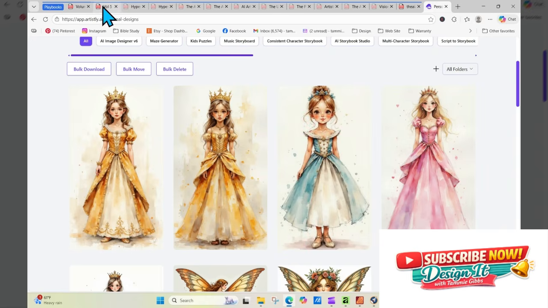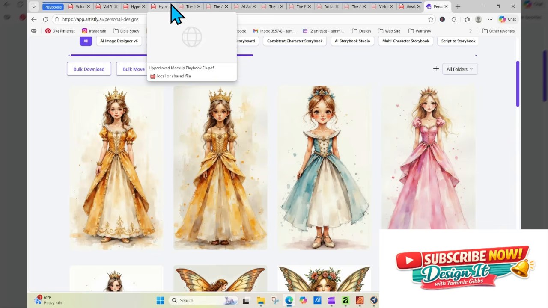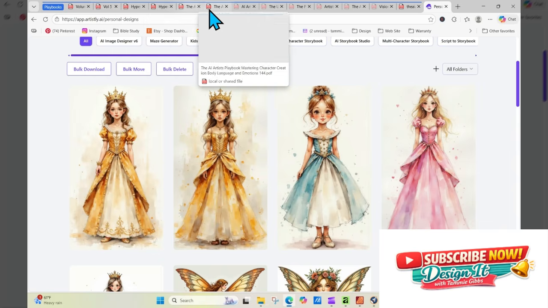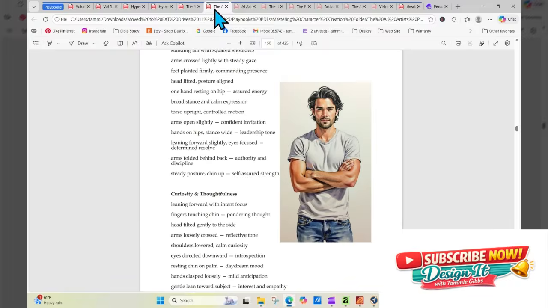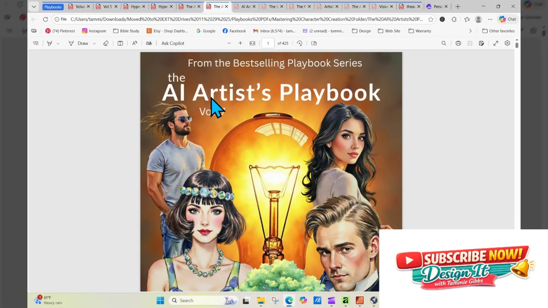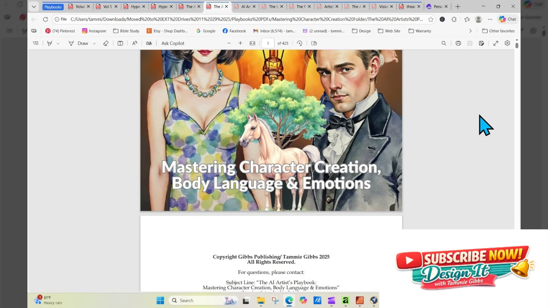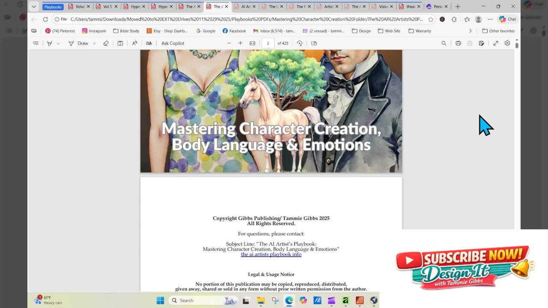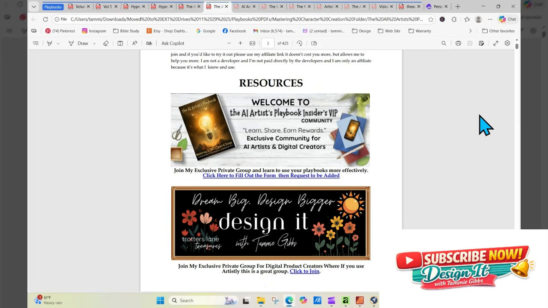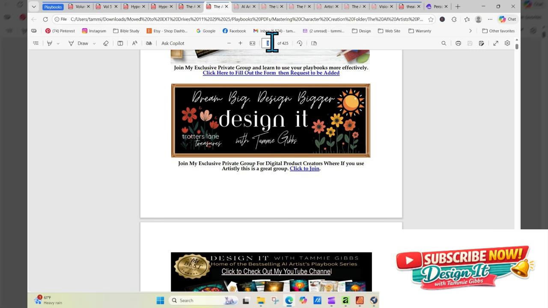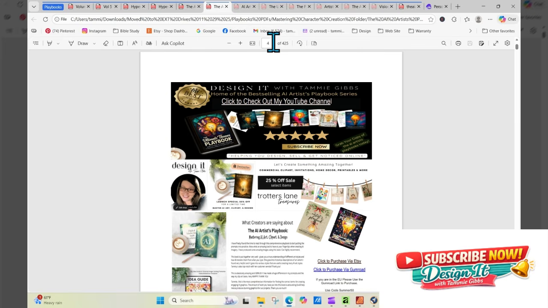Now, let's go over into, let me find it. This is the playbook you will use. It's called the AI Artist Playbook, Mastering Character Creation, Body Language, and Emotions. So this is where we add those elements that normally the AI is just going to write for us.